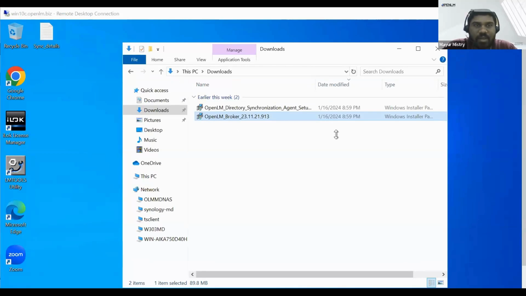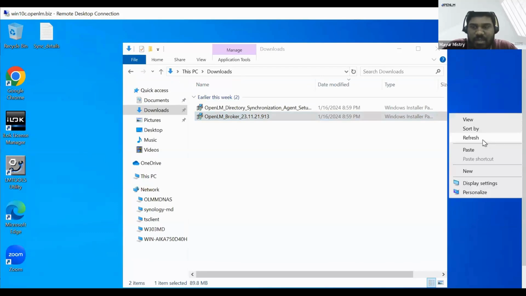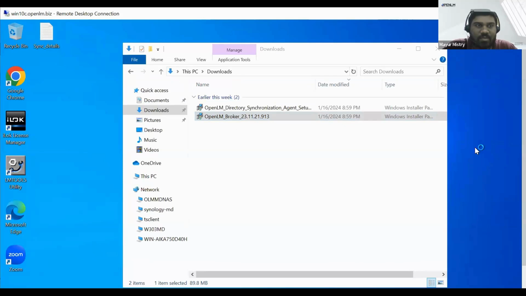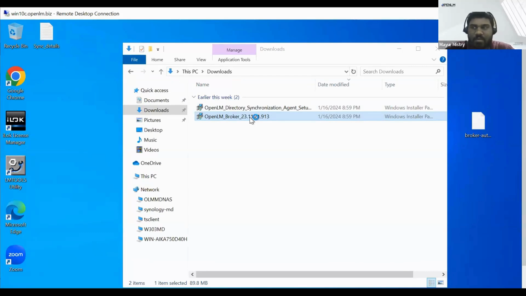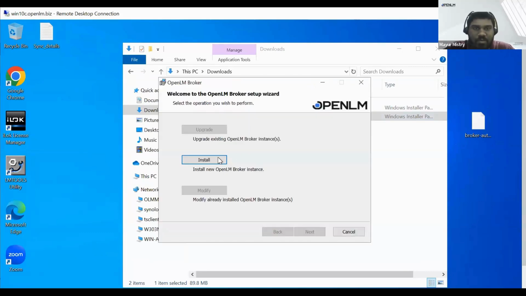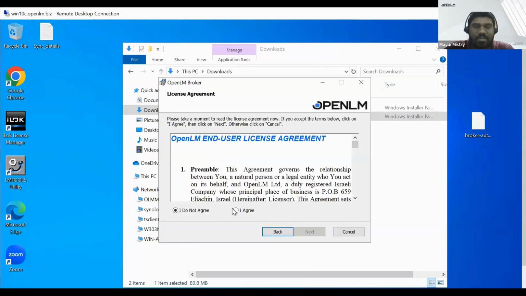Also, you will require the broker authorization file to be used on this server. So make sure that once that is created, you get it over here. Okay, so we have the authorization file. Now we will start with the installation of the broker. We will be installing a fresh instance.